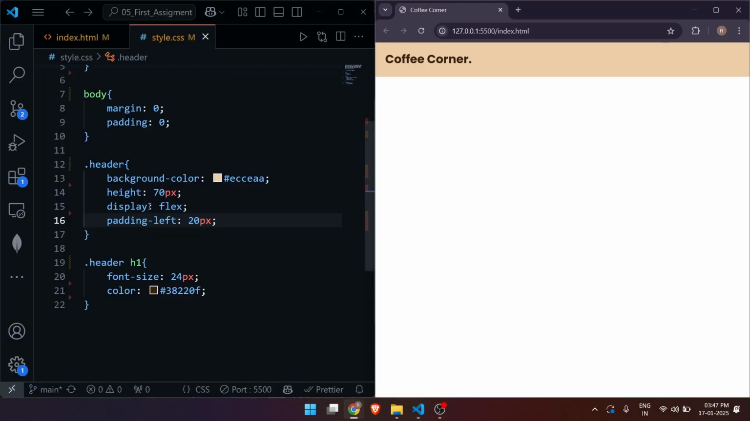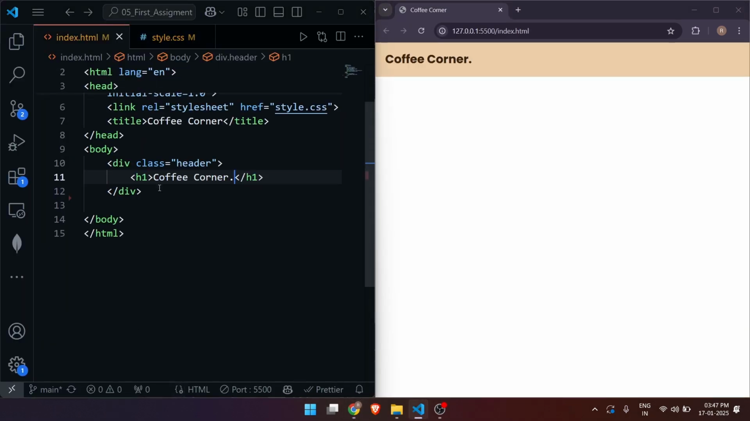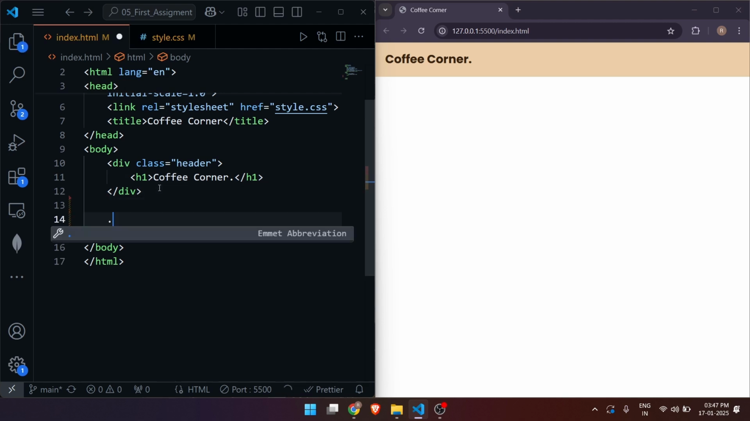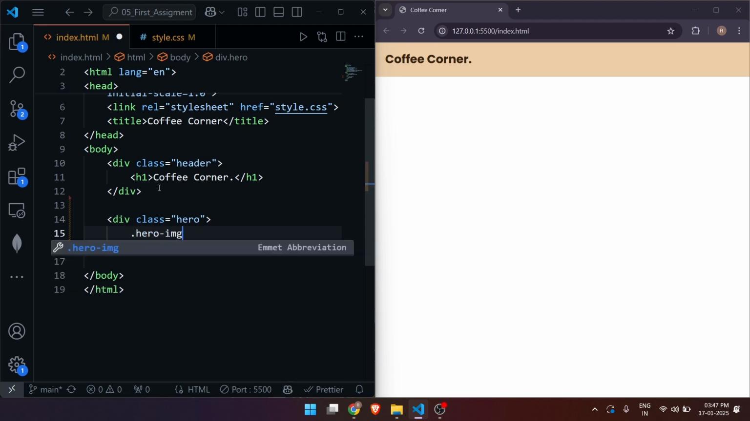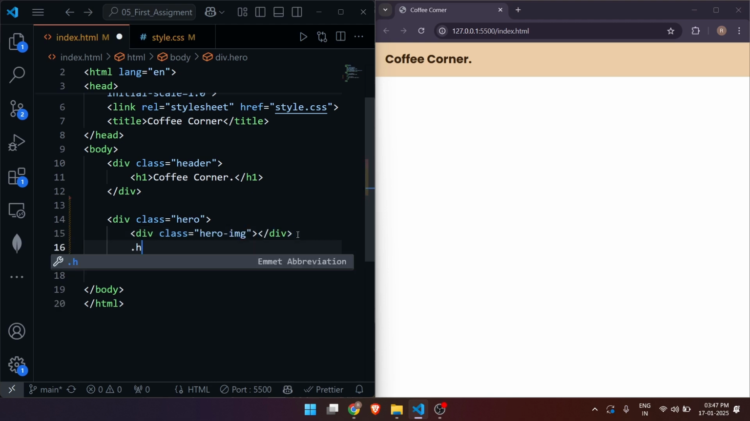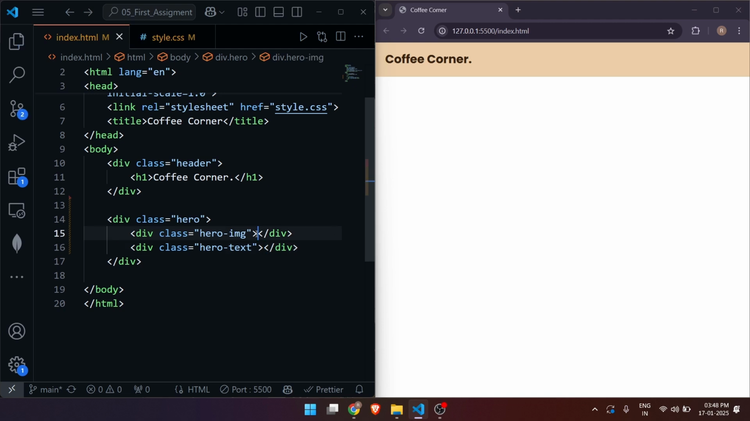and create a hero section. Just write dot hero, press enter, and our div is now ready. So let's add two more sections, dot hero dash img and dot hero dash text. Let's hit save.